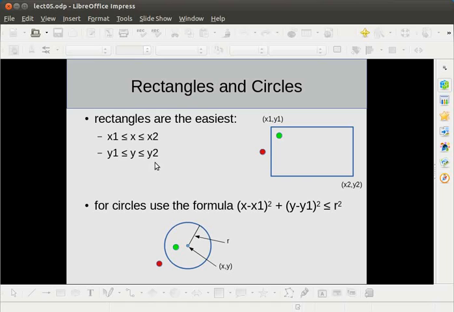Circles are not that much more difficult. If we've got a point, let's say this green or red dot is x1 and y1, and we've got a circle whose center is x, y and the radius is r, then we can check to see if this point is within the circle or not by plugging that into this formula. And if the value on the left-hand side is in fact less than or equal to the radius squared, then we conclude that it's inside the circle.